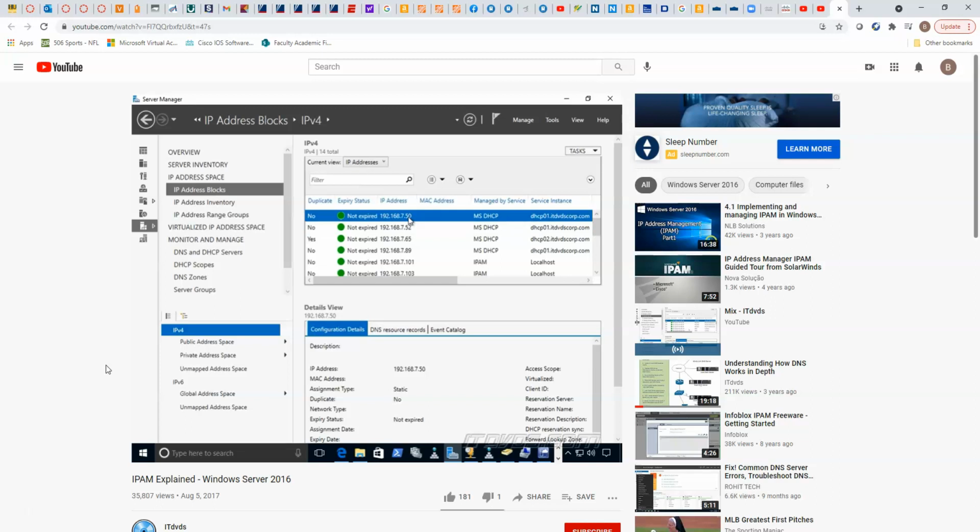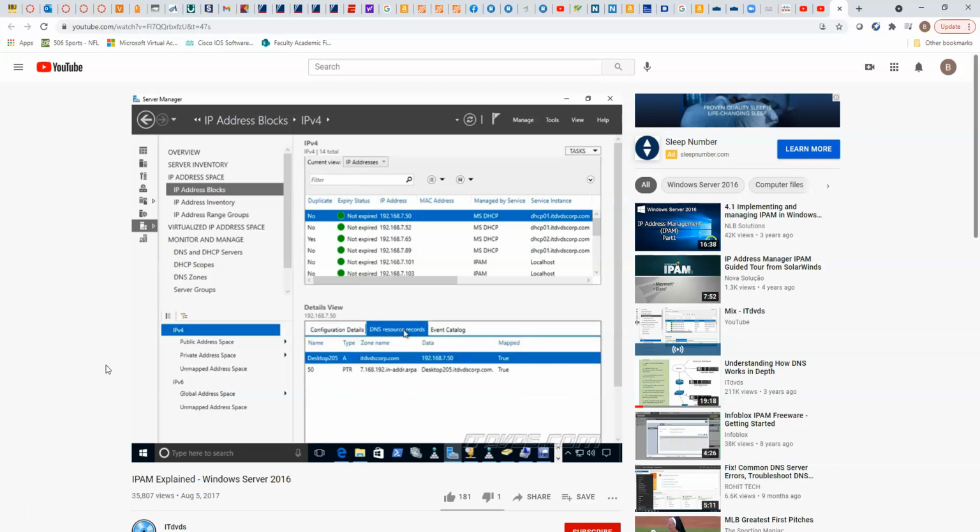And as far as DNS goes, we can also manage our DNS servers. And when we do with IPAM, it automatically looks at the DNS server and matches up an IP address to any records that are in DNS. So we can see, okay, this IP address has this A record for desktop 205 and also has a pointer record. So that part happens automatically, and it's very, very useful and helpful.